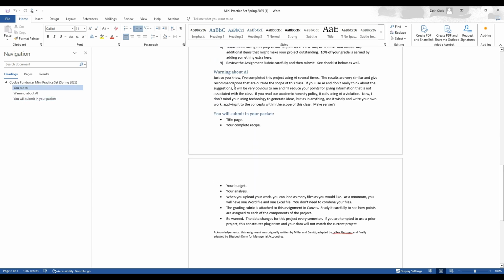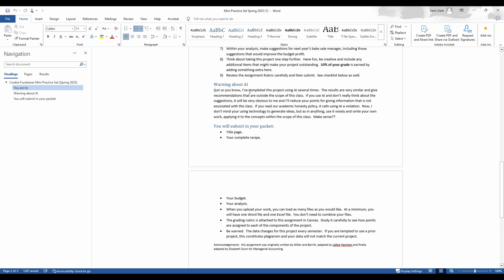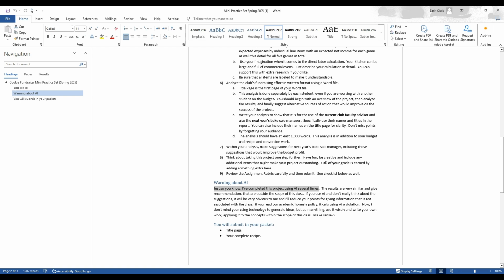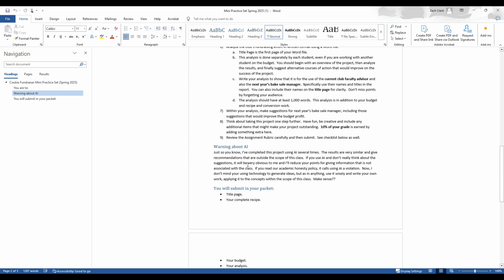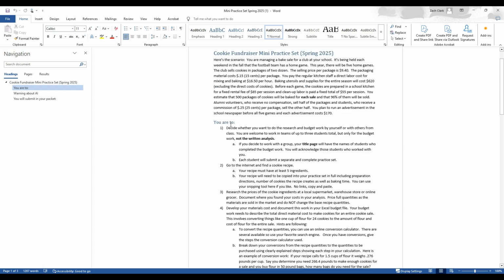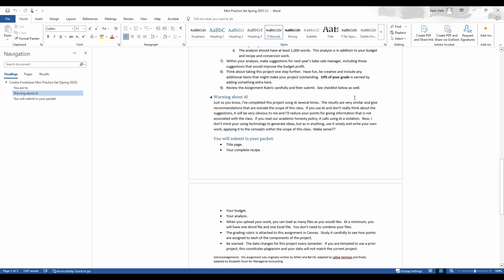So, a warning about AI. Just so you know, this was originally designed by a separate professor. I've used AI a bit in this project, and I do think you should use it for some of the components here, but don't just go to AI, paste in the scenario and say, give me a whole thing, right? That's kind of cheating the system a little bit. It's an AI violation kind of a thing.